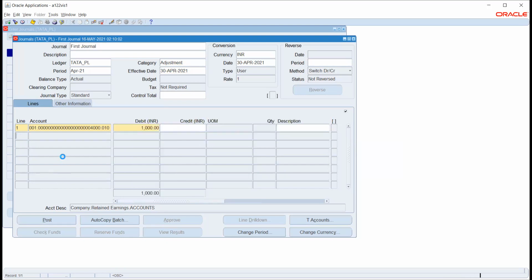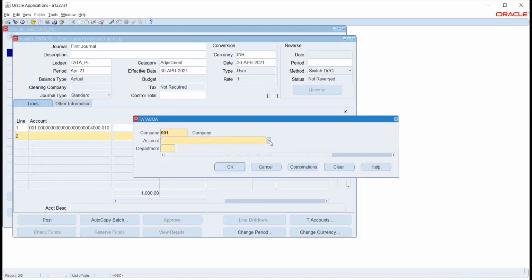So after this, we will create sample values and we will create another journal entry. For now, I'm just showing what is available.